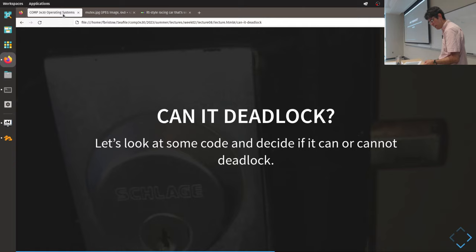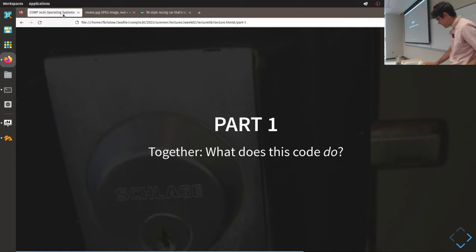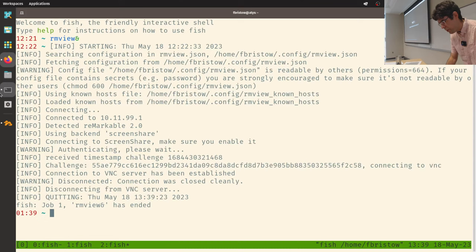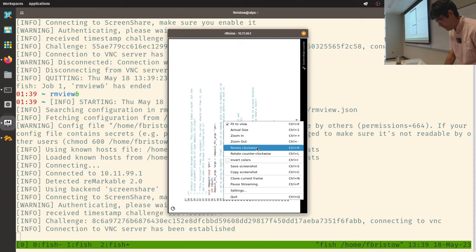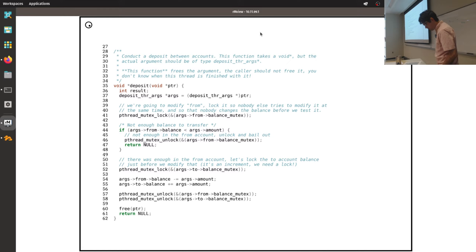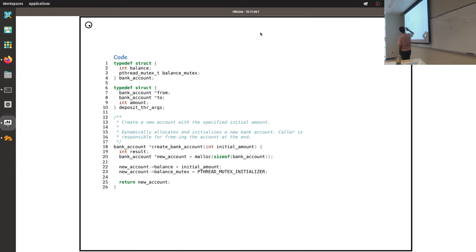The first thing that I want us to do is try to just make this decision about what the code actually does. So I'm going to close this and then reopen it. Rotate, full screen. Okay. So here's the first page. All I'm going to say is that we've got two structs that are being declared. One is a bank account. It has a balance. That's it. It's an int. It can be negative. You can go into debt. It has a lock on the balance itself.